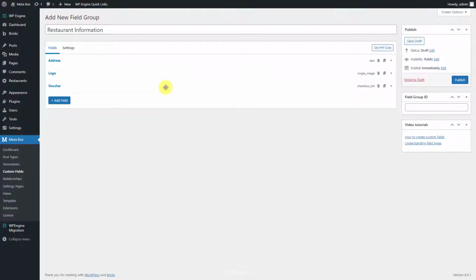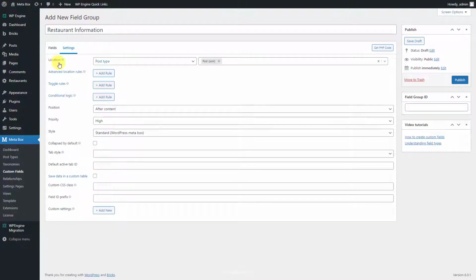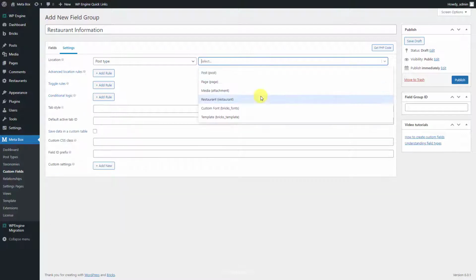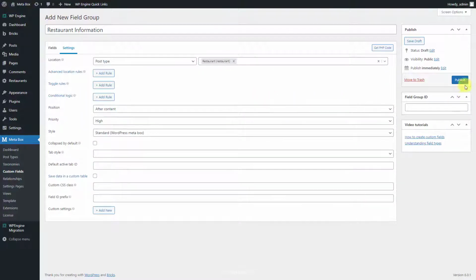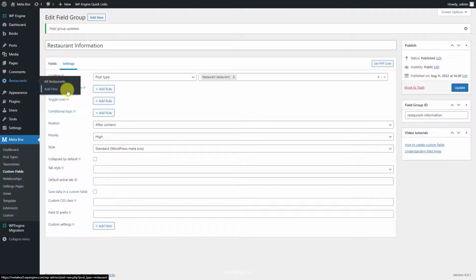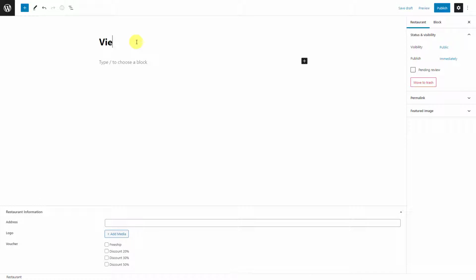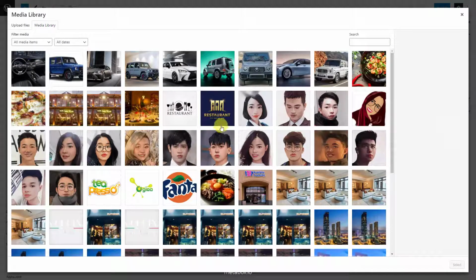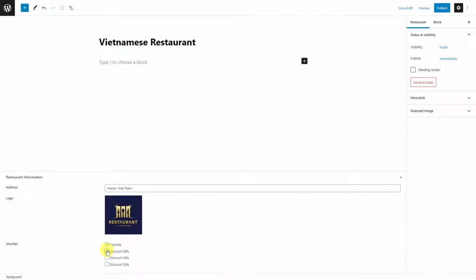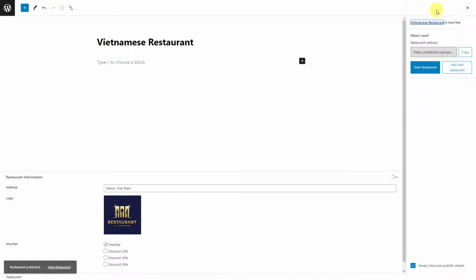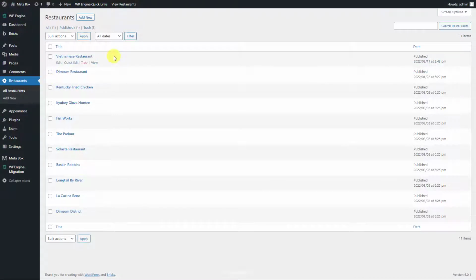After creating all the fields, move to Settings tab, choose Location as Post Type, and select Restaurant to apply these fields to this post type. Publish and you will see all the fields you created when creating a new post in Restaurant. Fill in the information and set the featured image and title for the post as usual. Here are some restaurants that I add information as examples.